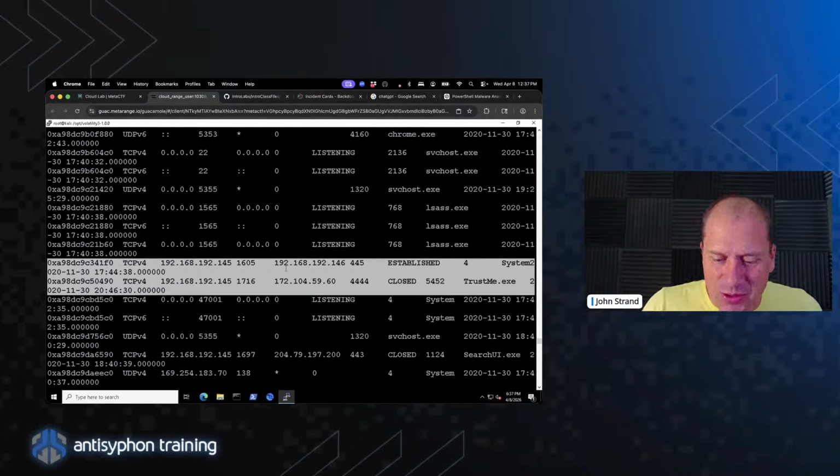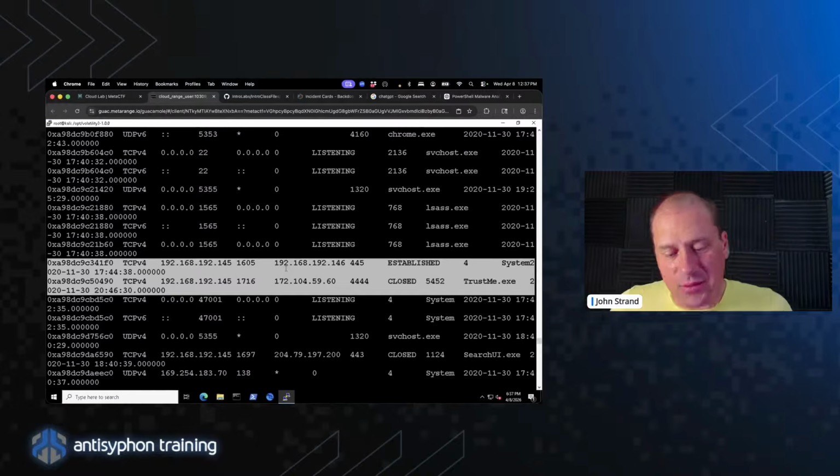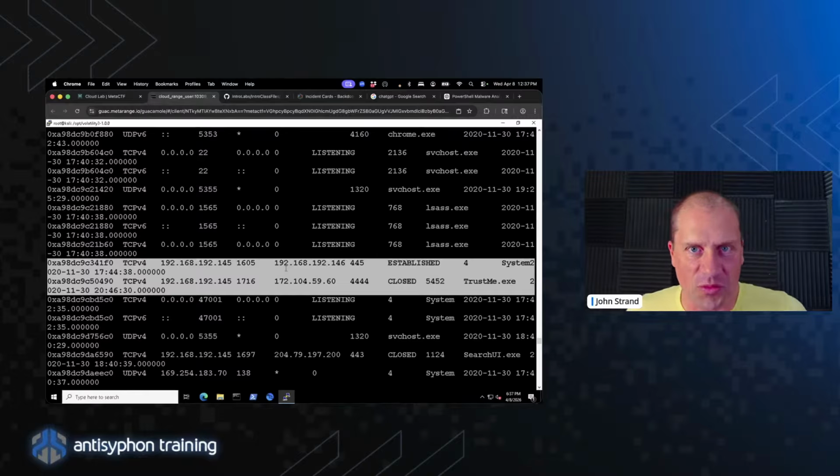All right. So the reason why this is of interest to me is we have this trust me executable, and it's communicating outbound on port 4444. Now, once again, kind of setting this up, we've been working with port 4444 as a default port for Metasploit. In the real world, you're going to be using things other than port 4444 if you're an attacker. You're going to be using port 80, you're going to be using 443.